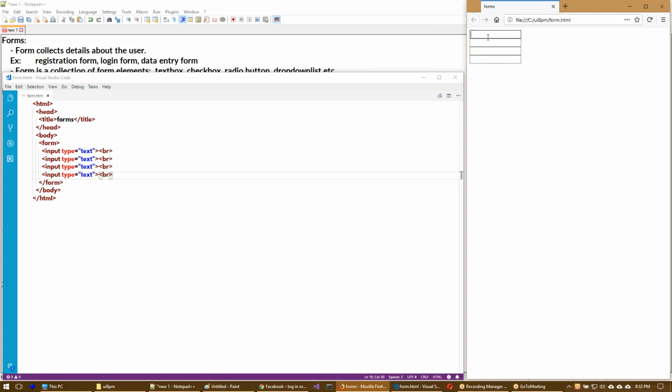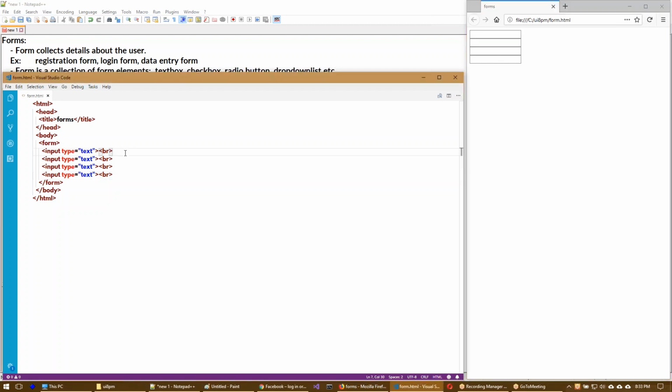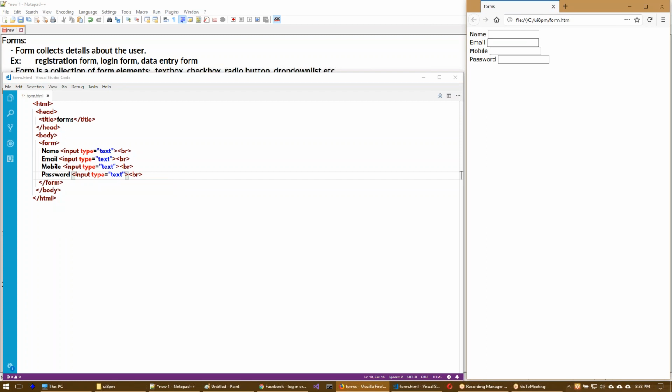Suppose there is an empty text box. Either the user has to enter the name or email or mobile number, what should be typed? So we have to provide the description for this text box, which we can do at the left hand side. At the left hand side of the input tag, we can provide a name, email, mobile, password, whatever we wish. Now this will be displayed in the web page. Now we can notice name. The user can type the name, the email, the mobile number, and password. See, the password is directly visible to the user. We don't want it, right?